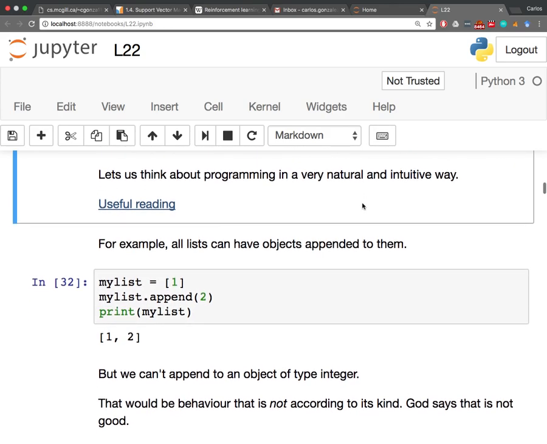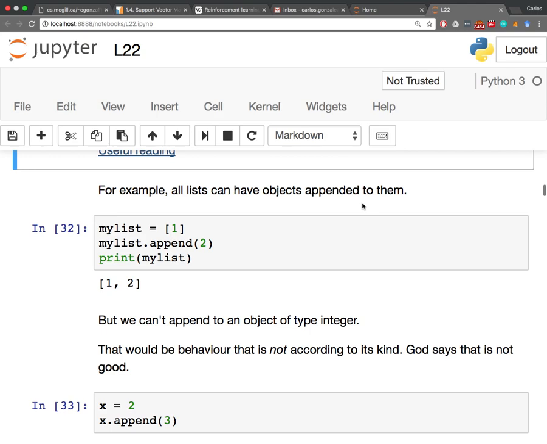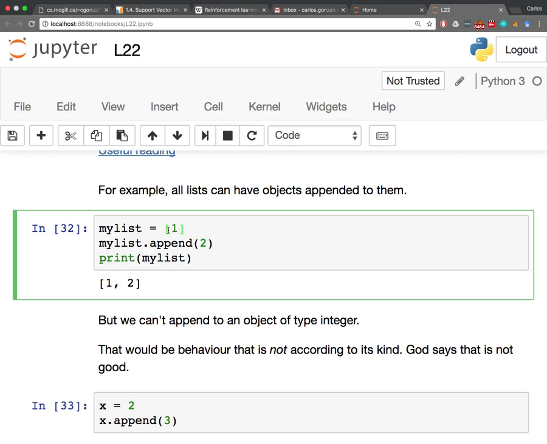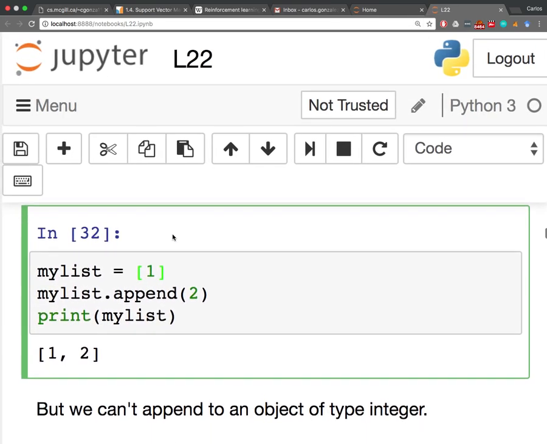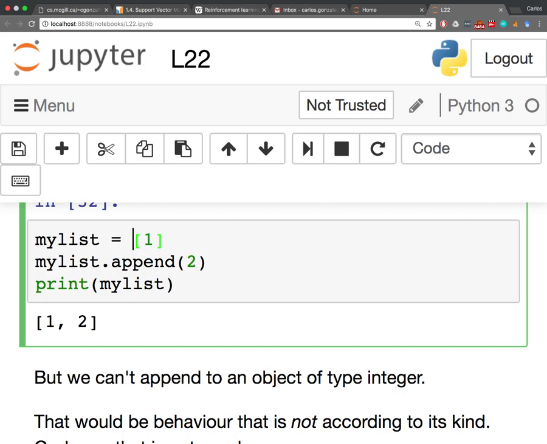So we've already seen that data can come in different flavors, different types, right? We have numbers, lists, dictionaries, all these sorts of things. And all of these behave differently, right? For example, I can have a list. I define it like this, and I put an element into the list.